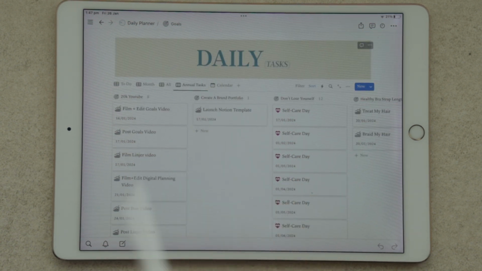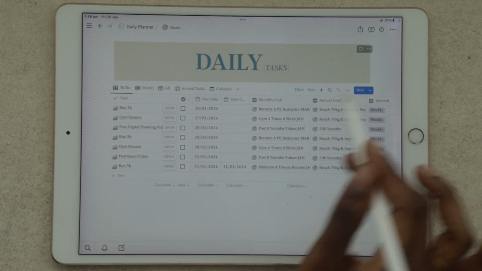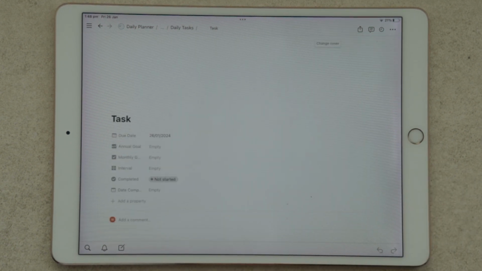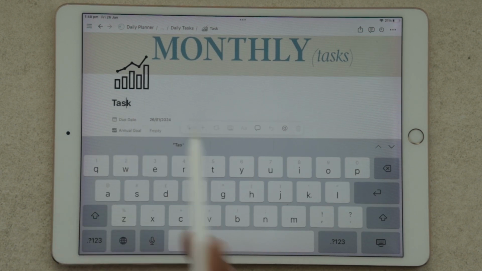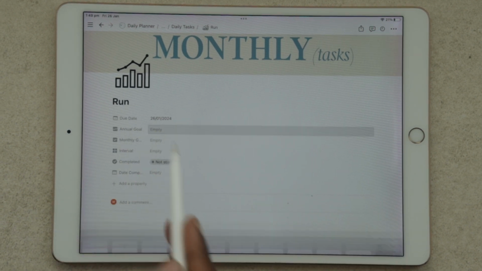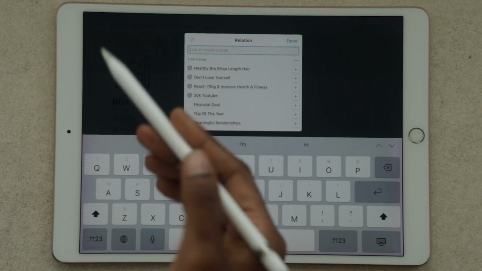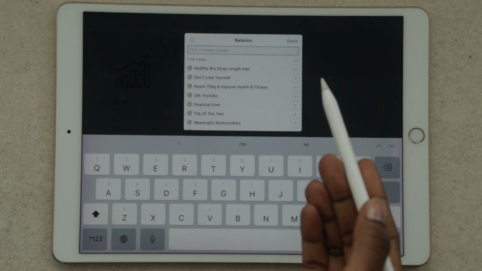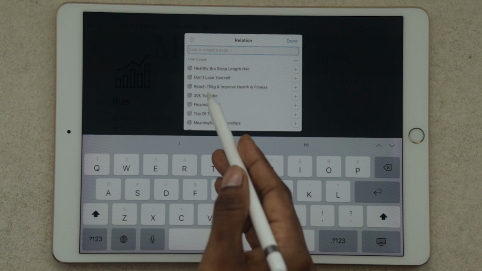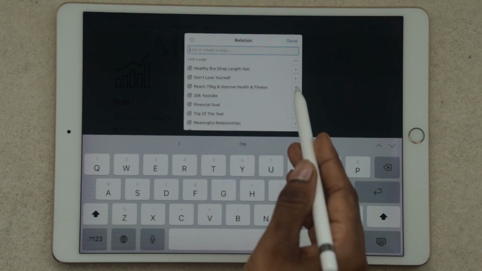And then finally, you have your calendar view. You can select new here or you can select new here. It doesn't matter. It will bring up the template for you. You can then change out the name of the task. Where it says annual goal, you can now select the goal that this task will work towards achieving. So for me, this will be my health and fitness goal.